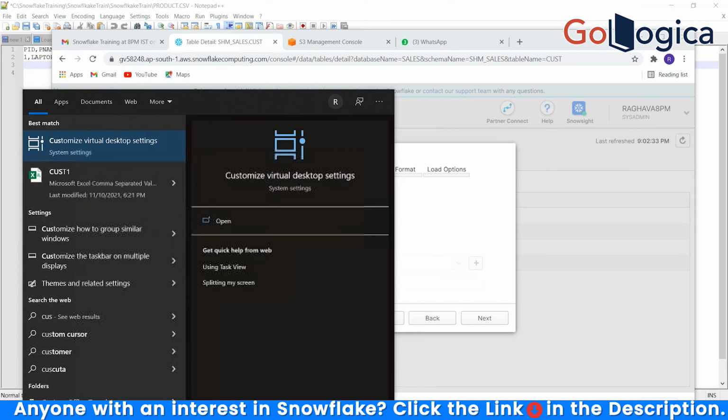So as and when this is uploaded, I should go to Snowflake and see whether the file is loaded or not. So, succeeded. Let's go back here and see the customer data. See the history.